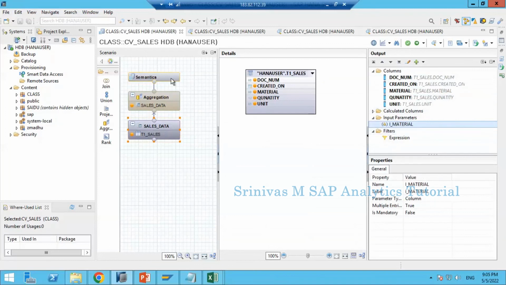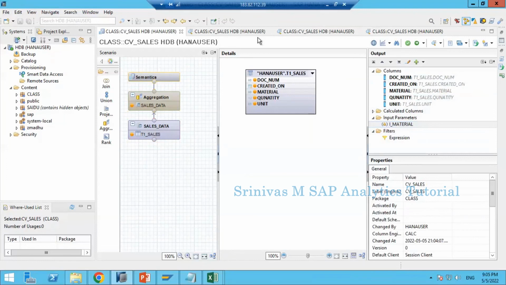These are the important points which you can say from an interview point of view also, for input parameter and variable in a calculation view.